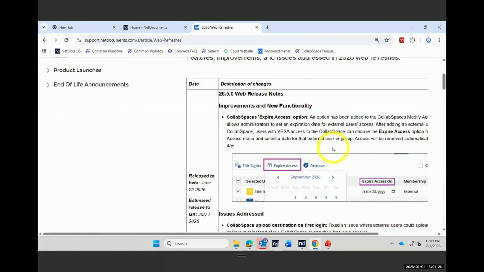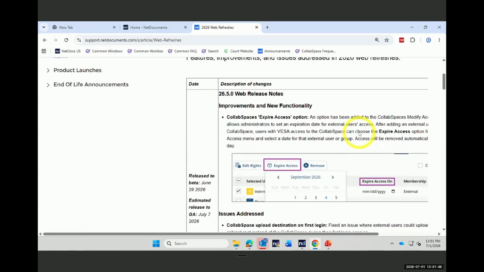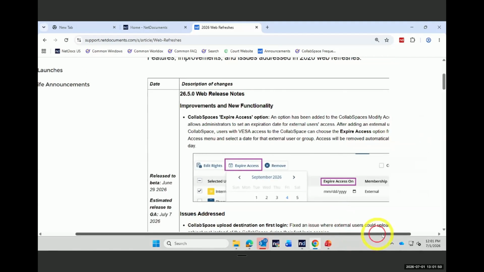CollabSpace expiration. Oh, wow. Why are we doing this webinar now? Because, of course, this is why. We're doing a webinar on collab spaces, and now they're releasing all this stuff about collab spaces. So this webinar will immediately be out of date. But let's go, because it's really good for what we're doing here.